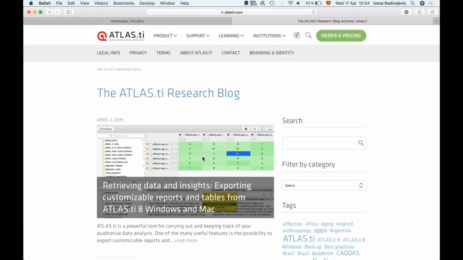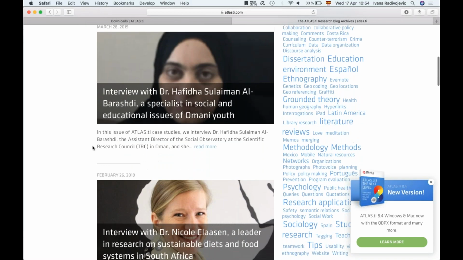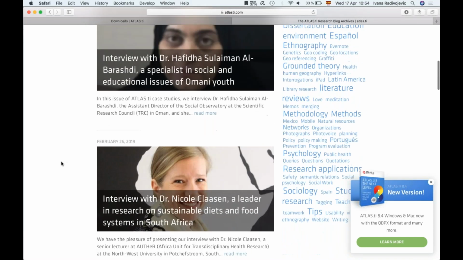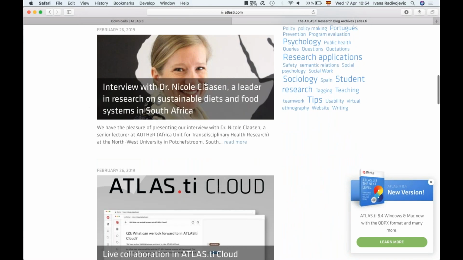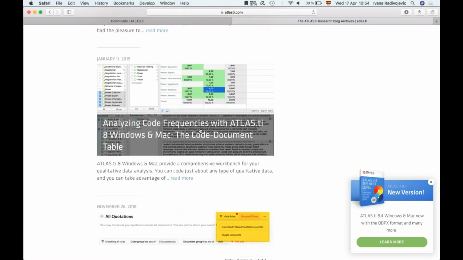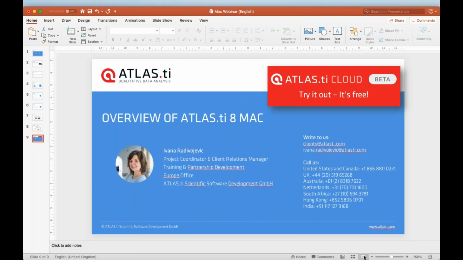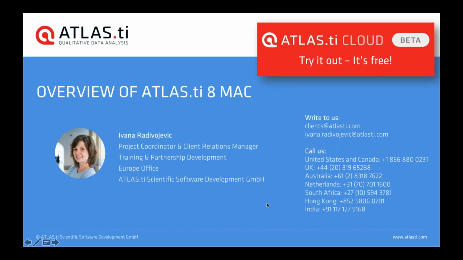And you can also see our blog. We have different best practices articles on exporting reports, or interviews with real-world ATLAS.ti users and trainers. So you can certainly check out the blog to see different ways that you can use the software and learn more about ATLAS.ti. But of course, if you ever have any questions or doubts, you can always count on our support. Just send an email or give a call and we'll be happy to help.